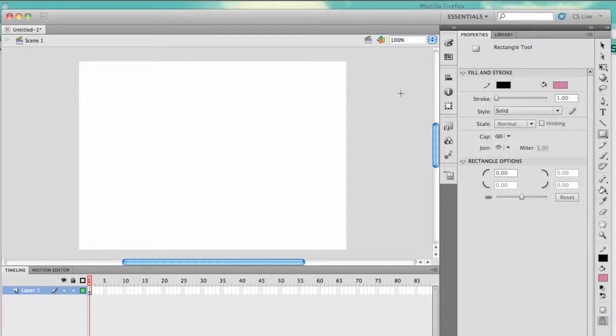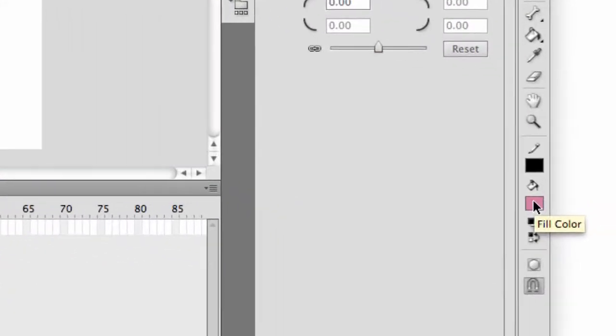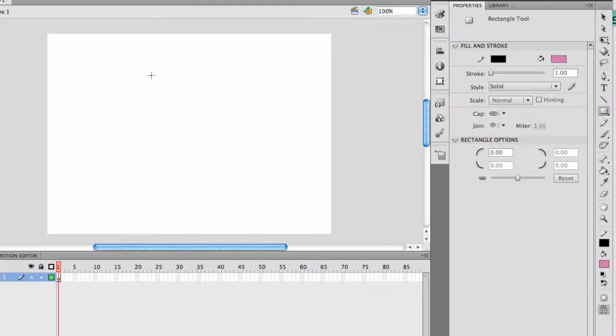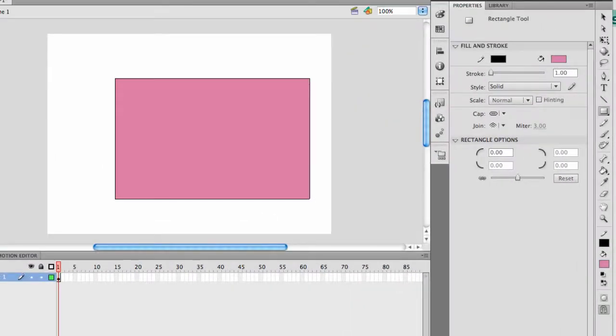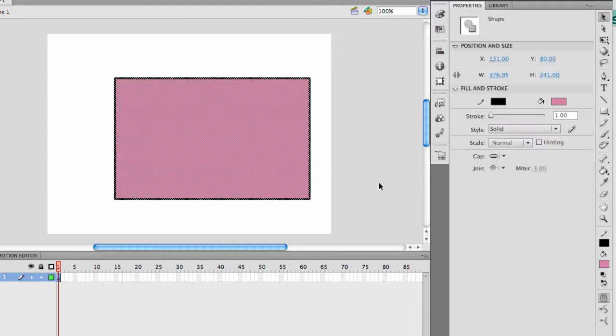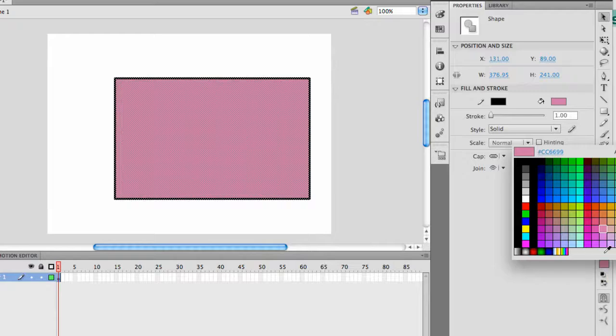So there are a couple of things about color and gradients that I want to talk about. As we already know, we can go down here and choose fill color and stroke color. I'm going to draw a square out here, and now I'm going to double click it, and that selects both the fill and the line.